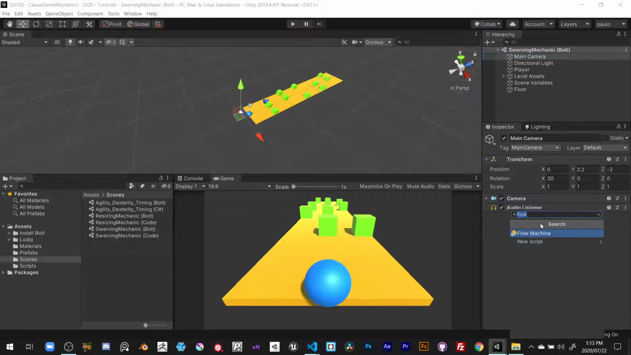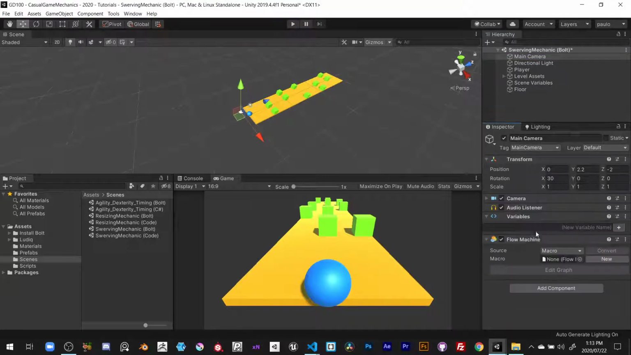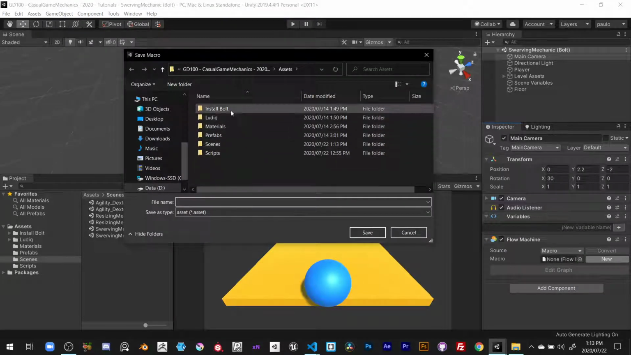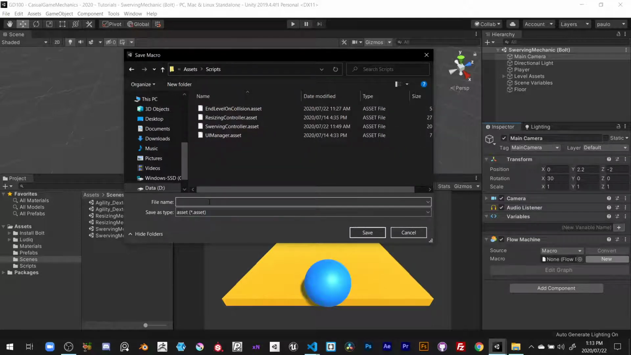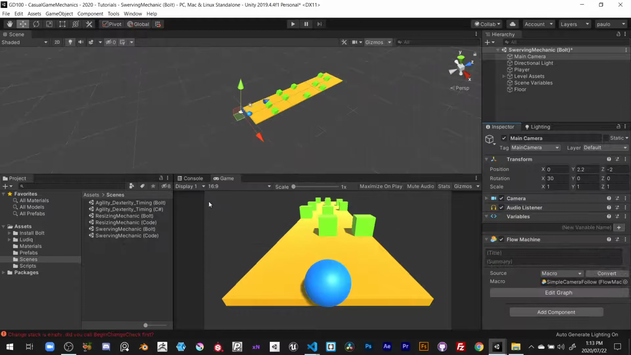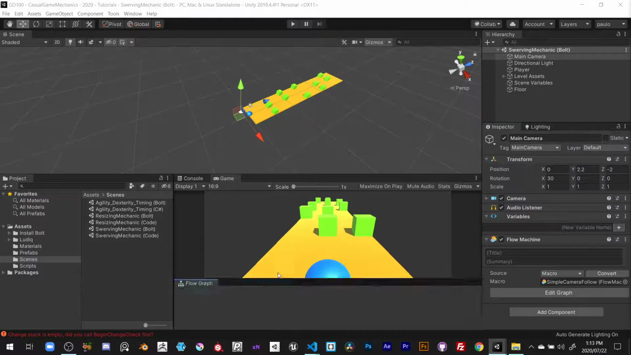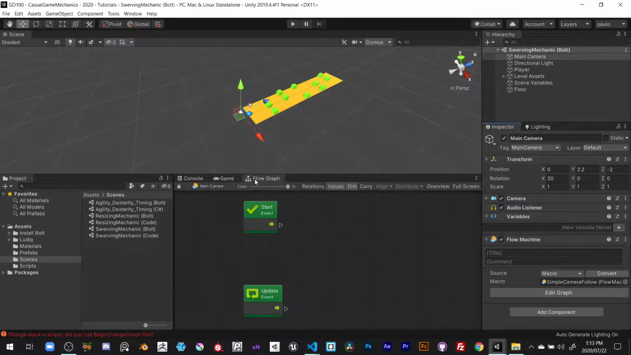And we're going to add a flow machine here, and inside here we're going to create a new script, and we're going to call this simple camera follow. The edit graph button. There's my graph. That's why it never popped up initially.